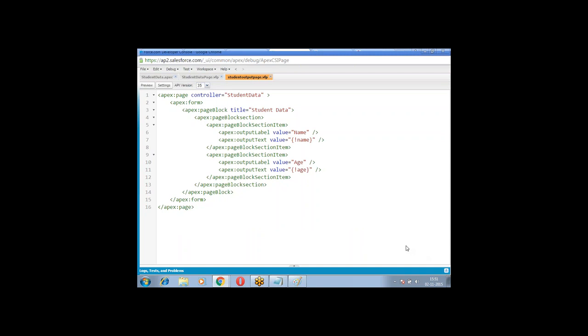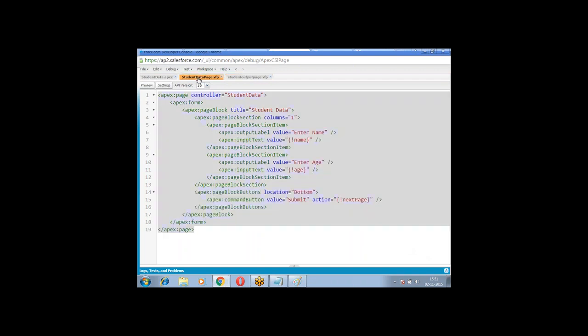So this is how we are using the components called page block section item, and we have used some buttons called page block buttons. This is the overall scenario about the topics we have done. We have seen the page block section item, page block buttons, input text and output label. All together we have done a single example.